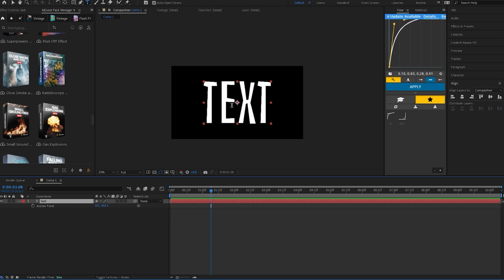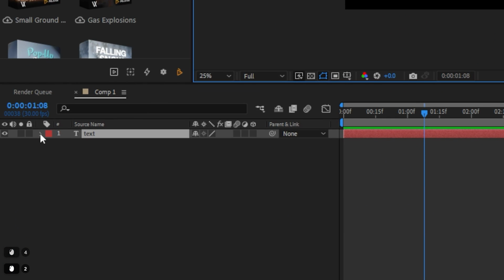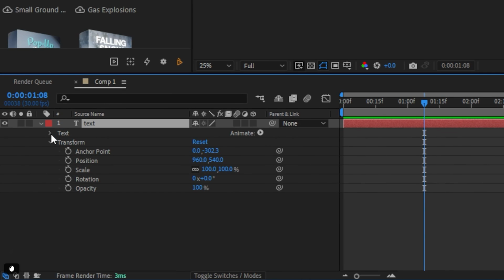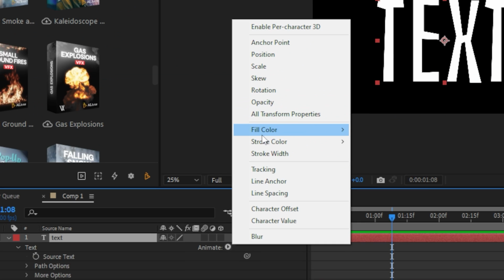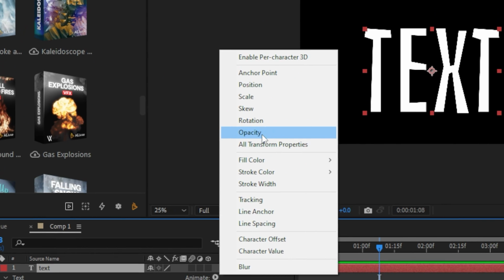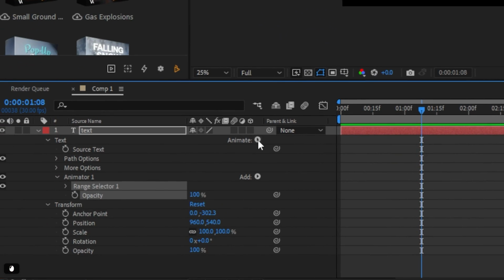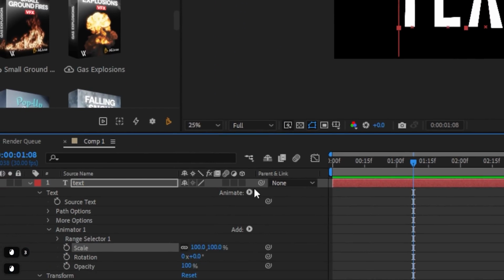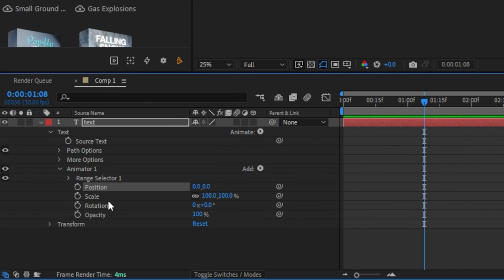And now this is our base text. It's time to add some animation in this to light it up. For that, click here on this arrow to open the layer properties, then click here on this text arrow to open the text properties. And now click on this animate option and we are going to add four things: opacity, rotation, scale and position. Okay, so opacity, then click here again, rotation, click here again, scale, click here again, position. These are the properties our animation will have.